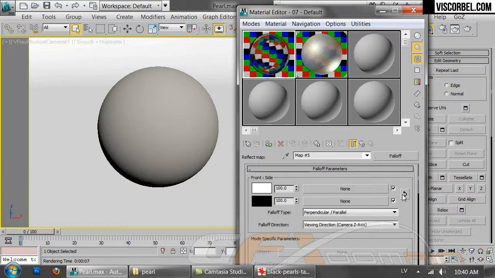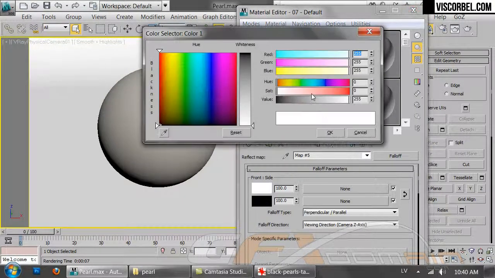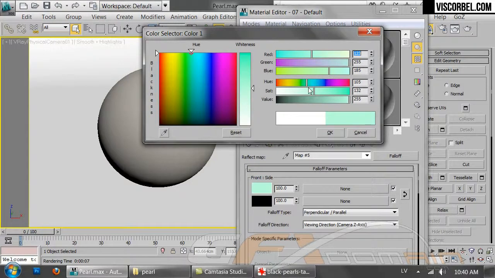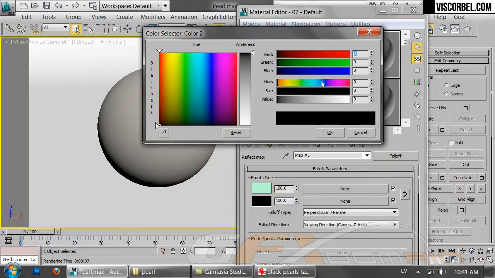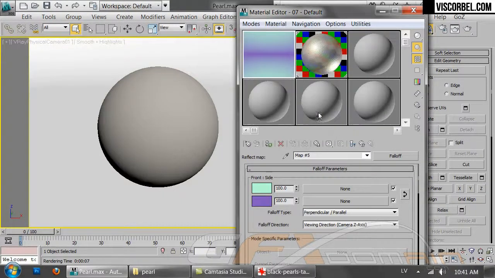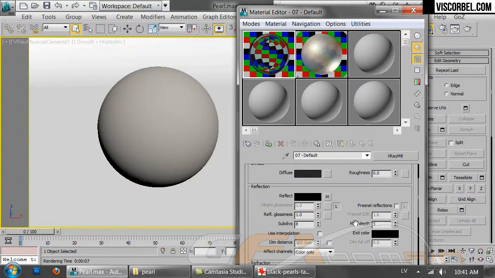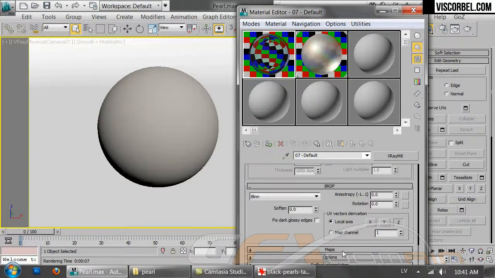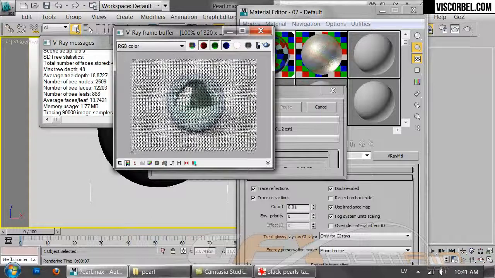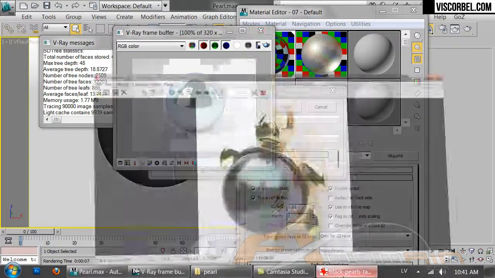Okay, so the first color is gonna be green, sort of bluish green. And the second color is gonna be dark purple. I mean darker. Okay. And we're gonna disable the RGB color preservation mode and change that to monochrome. Okay, and see how it looks. All right.